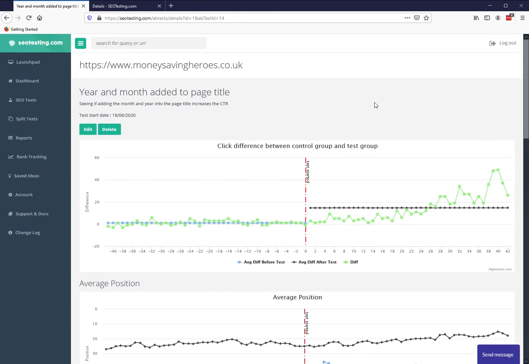Some good examples of using split testing. Perhaps you've got an e-commerce website, so you've got lots of product pages and category pages. So you could take 20 products, for example, and split them into two groups: 10 product pages you'll leave exactly the same, and 10 product pages you'll change.